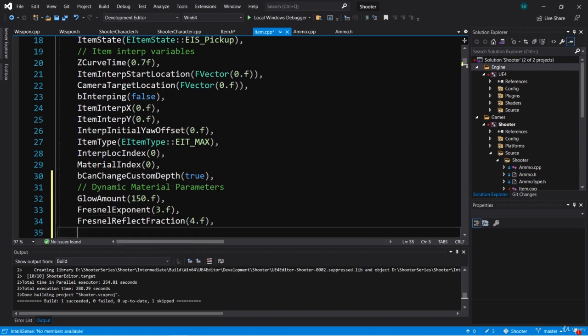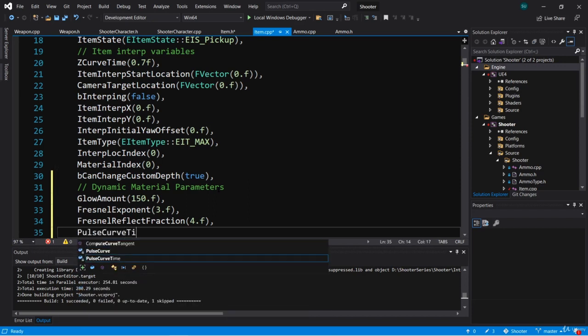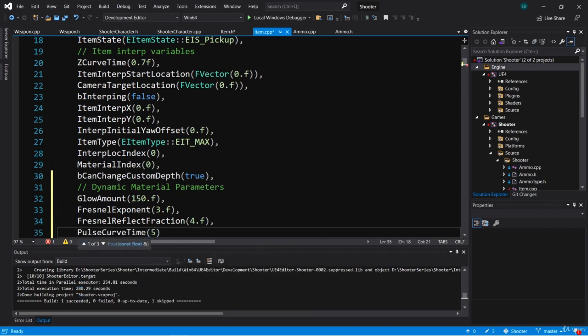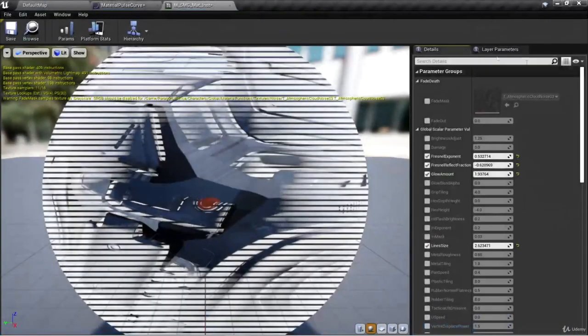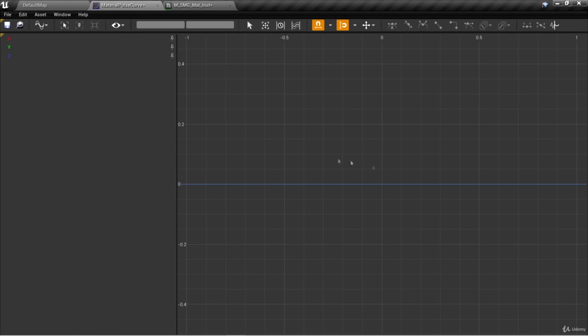And then of course we have our pulse curve time, and we're going to give this pulse curve time a value of 5 for 5 seconds for the curve. And that'll help us drive our material parameters. So we have these values, and we want to create the curve that will drive these values. So let's go back into the editor and take a look at material pulse curve.